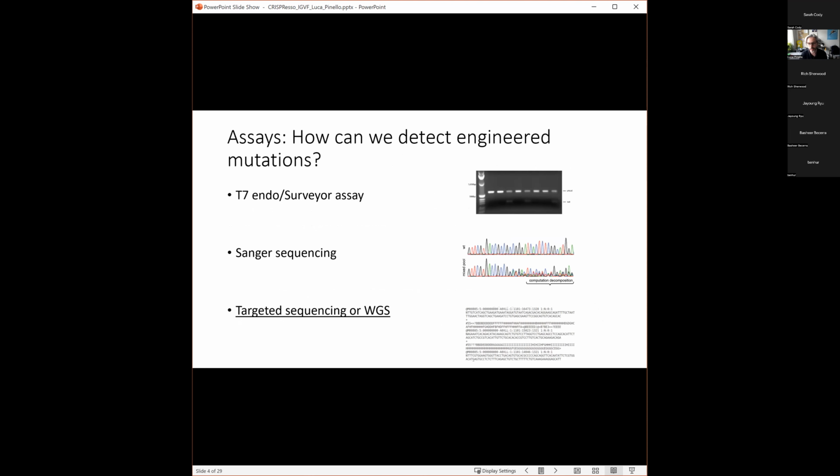mutations. Targeted sequencing is the way I would present, but there are other techniques that people have proposed before, like Sanger sequencing, or sometimes you just look at the gel to see if the guide is active. But today I want to focus on deep sequencing data.